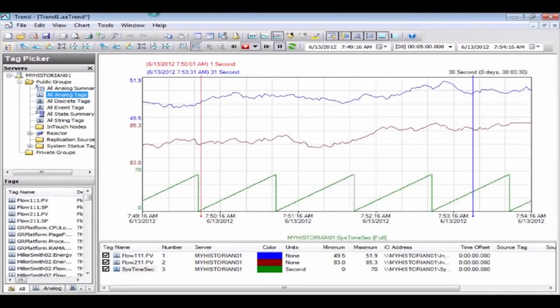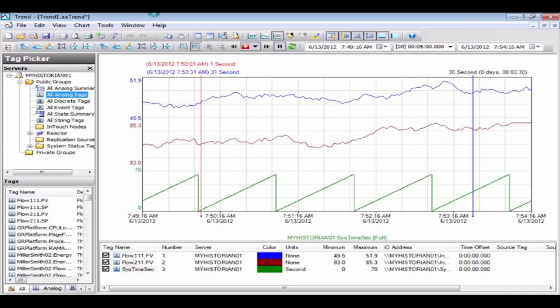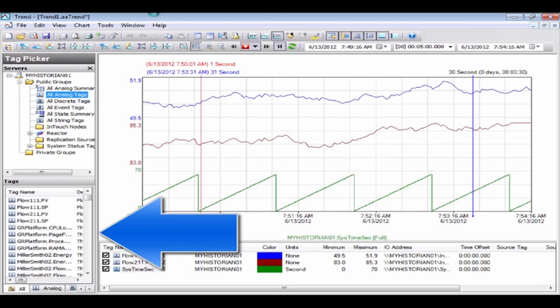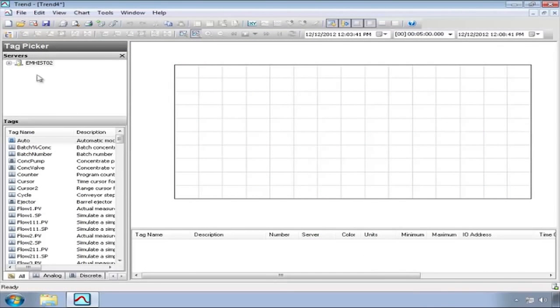The Historian Client Trending tool helps you view data from the Wonderware Historian. This tool is great for flexible, ad hoc data analysis. As you can see, the trend application has a large central display area and a tag picker control on the left that shows the historian connected to the tool, and a scrollable list of tags that you can grab, drag and drop onto the data display area. So let's do that now.